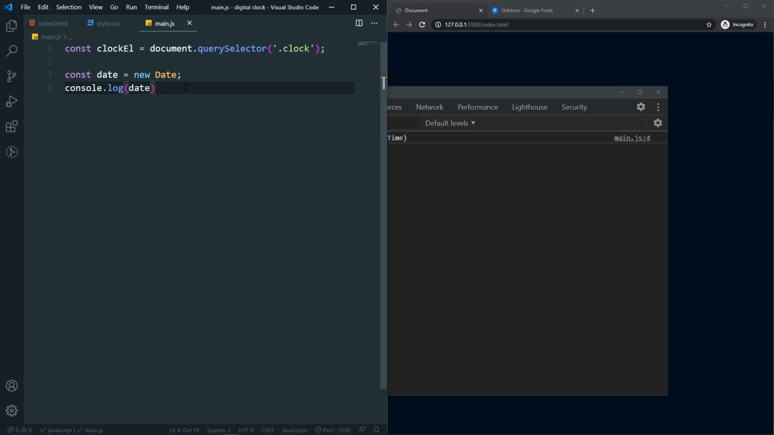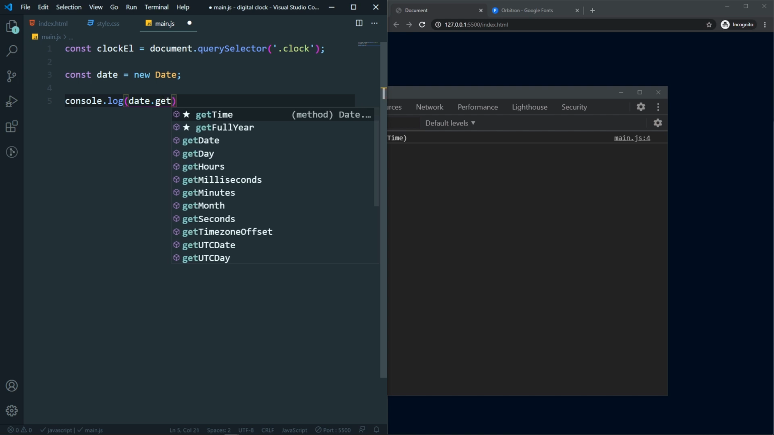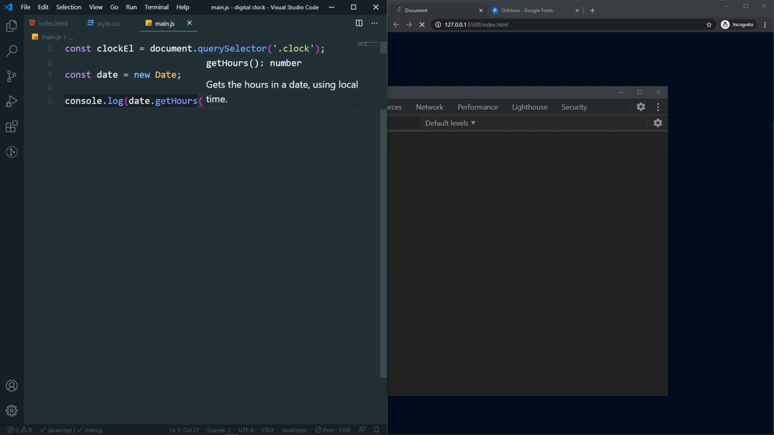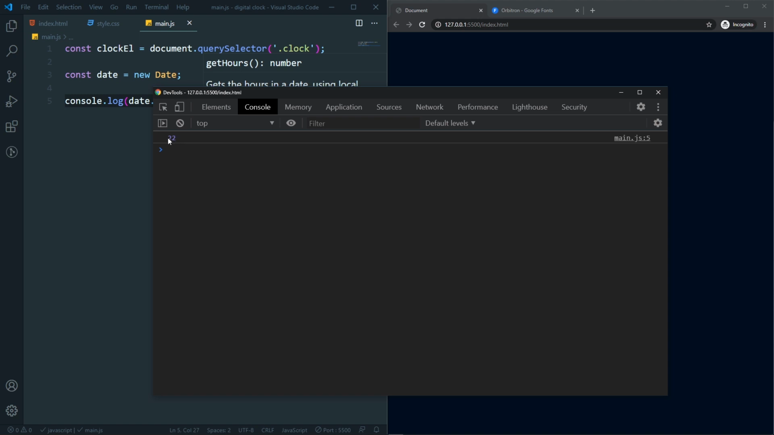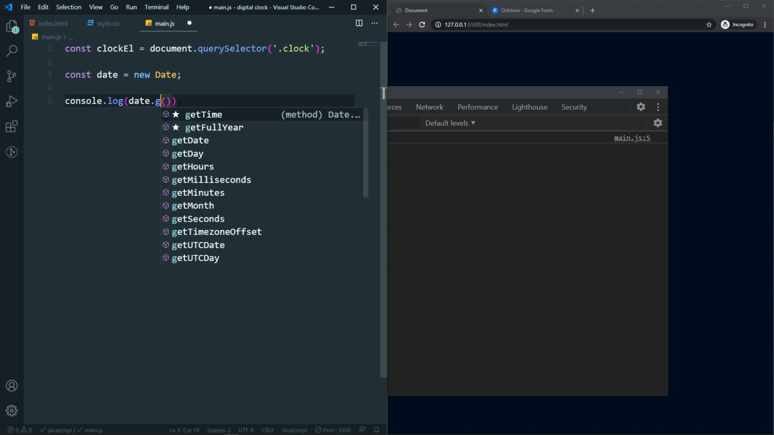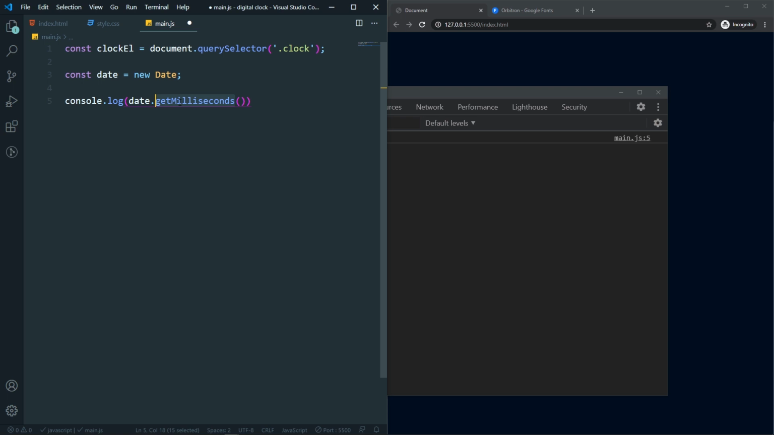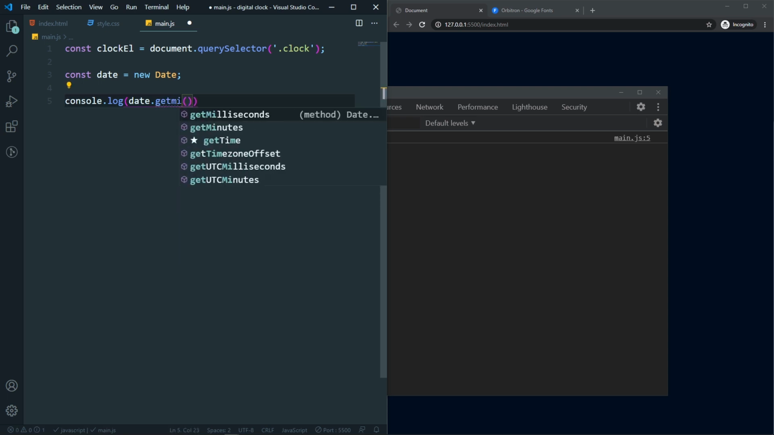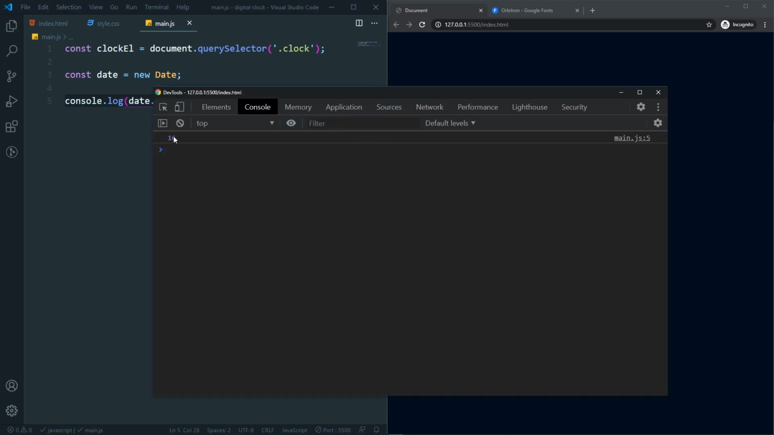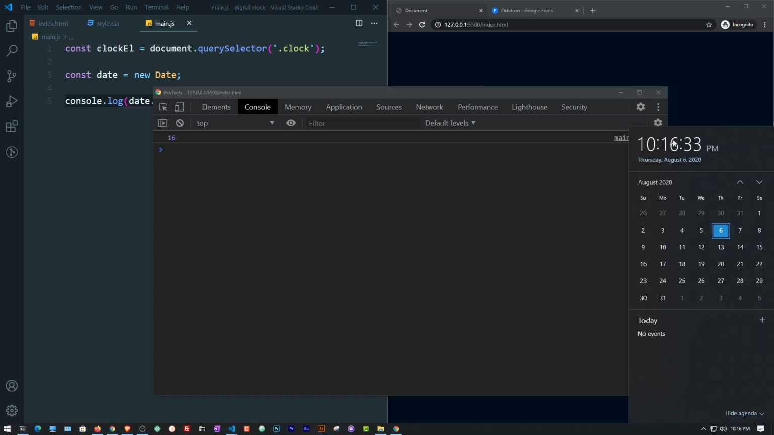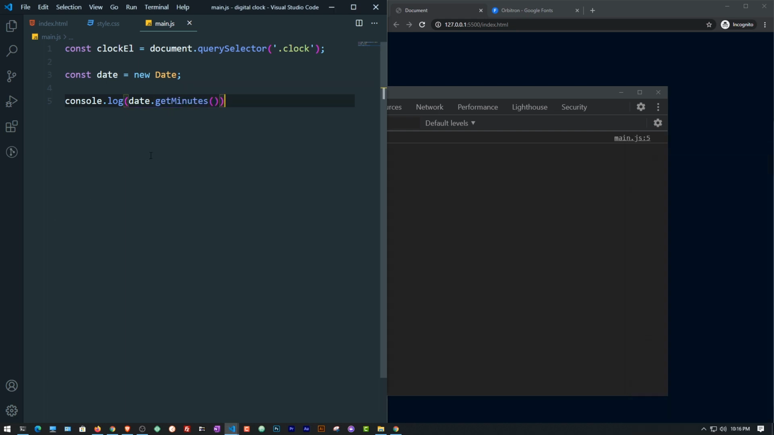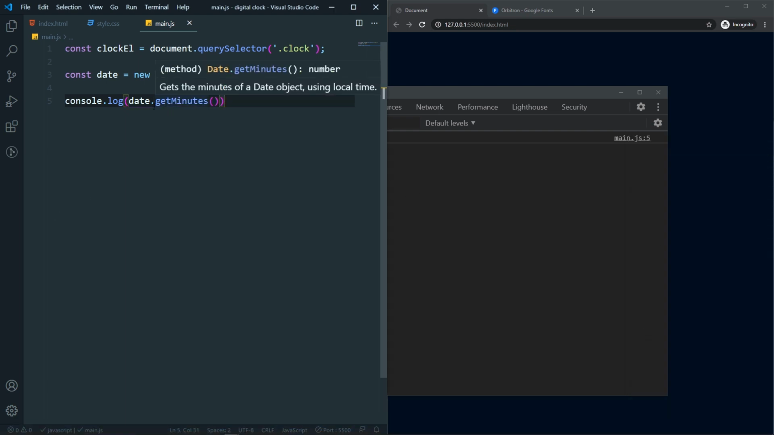So let's get this. For that, I can get the time by saying something like date dot getHours. It will give me the hours only. As you can see, it's 22 hours, and if I get the minutes, so getMinutes, sorry, not milliseconds, so minutes. That's 16 minutes, and if I open my clock, you can see that it's already 16 minutes. So we can get the time from our date.